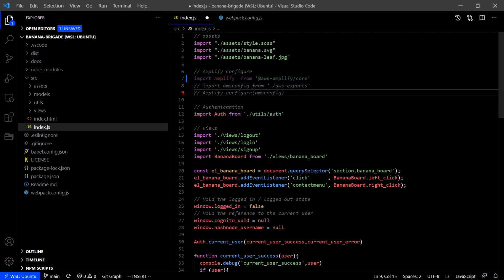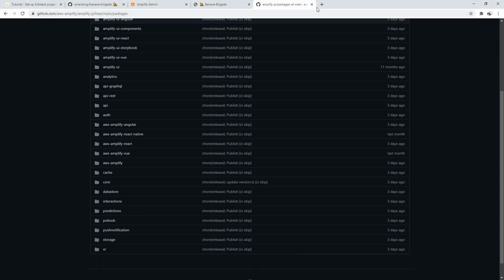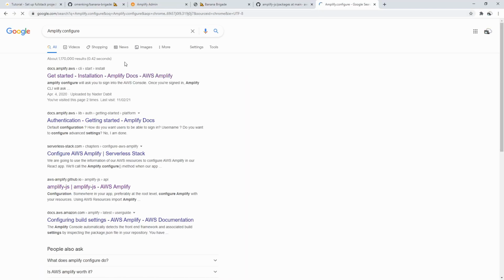All right. And so once we load in the core, we have this command called Amplify.configure. And Amplify.configure allows us to configure our applications. And I think if we just pull up the docs, we'll try here again. Just pulling up the docs here. Just type Amplify configure.